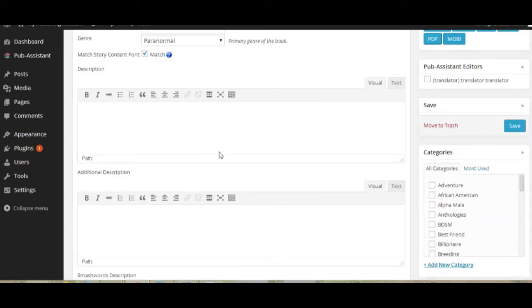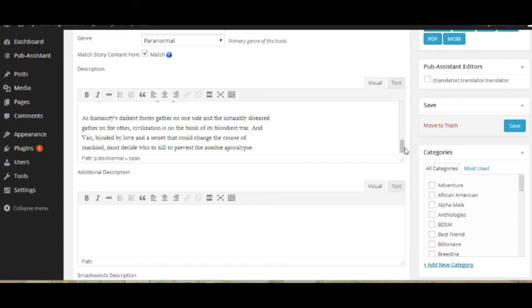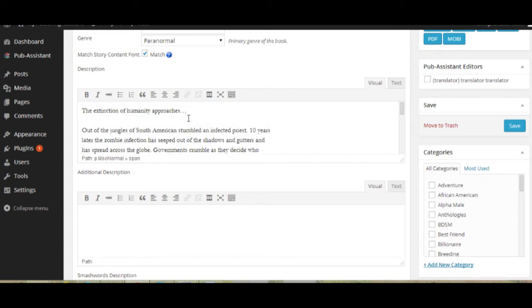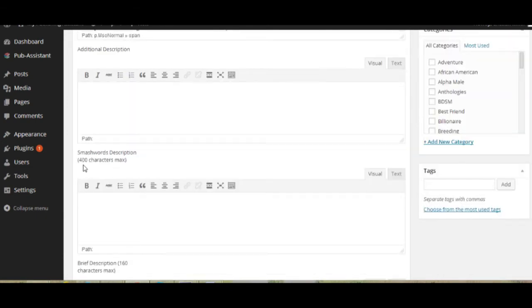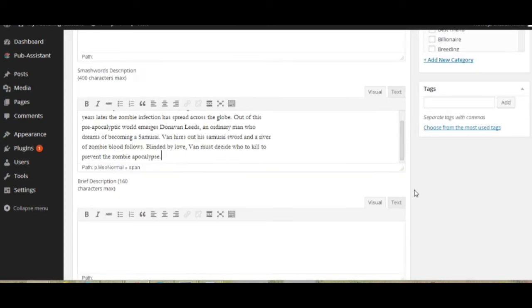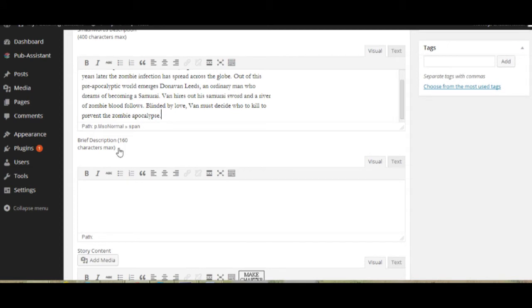Next, we will add on the description here. I'll copy and paste that in. There you go. There's the first line. We can add an additional description if we choose. We will not for this book. Here's the Smashwords description, which is a maximum of 400 characters. I do use Smashwords, so I'll paste that in. Underneath that is brief description, which is only 160 characters. We don't have one of those for this book.